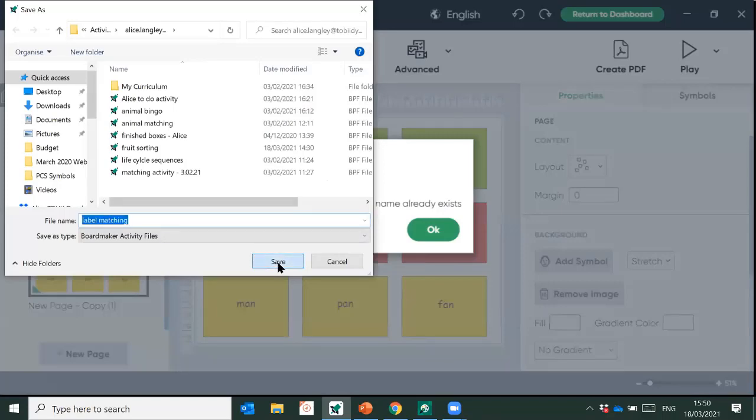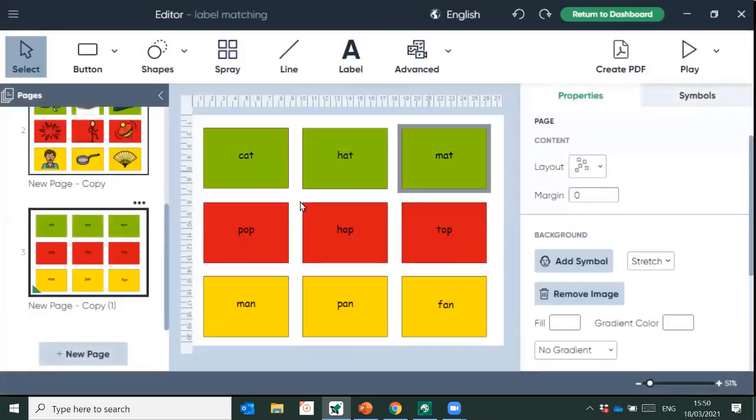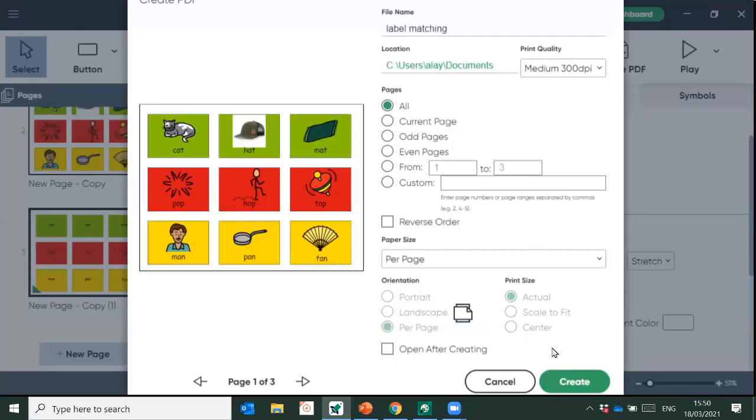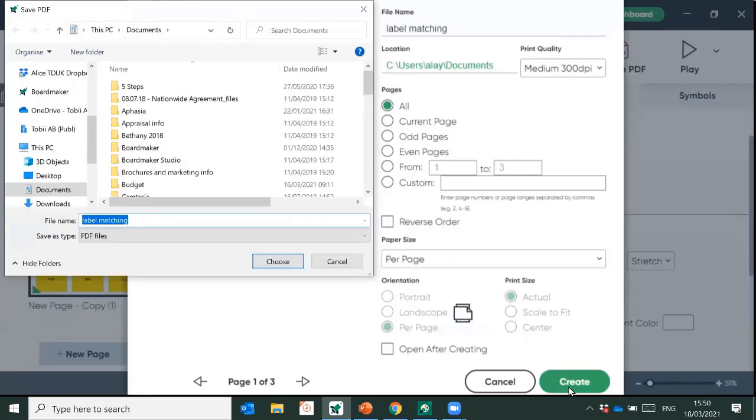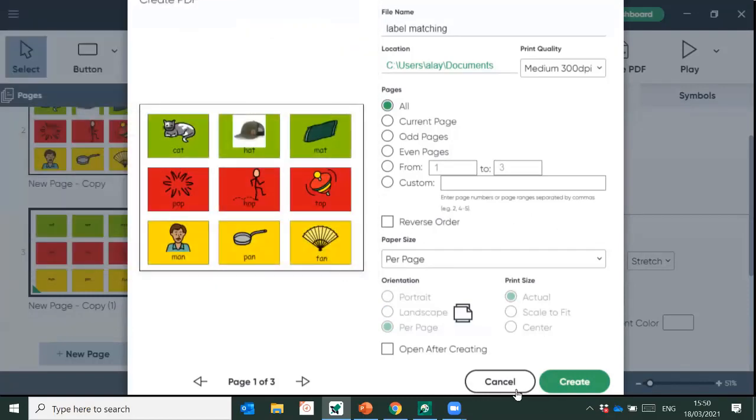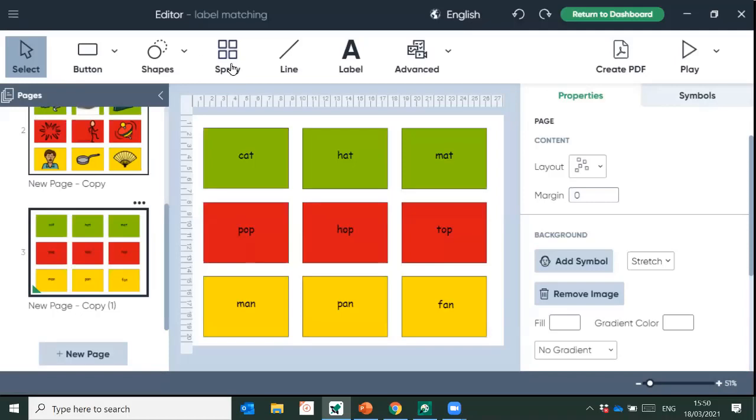I must mix up my activities that I do. Here we go. And then now that's saved. If I wanted to print that, I would go ahead and click on this Create PDF. And what that's going to do is save it as a PDF that I can then go ahead and print off. So I'm just going to close that for now.